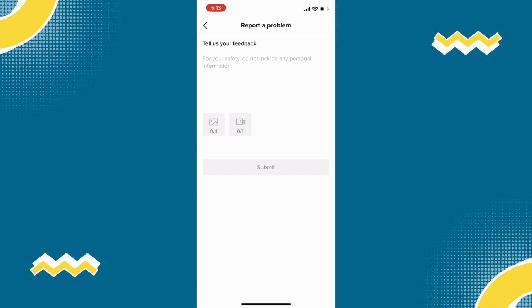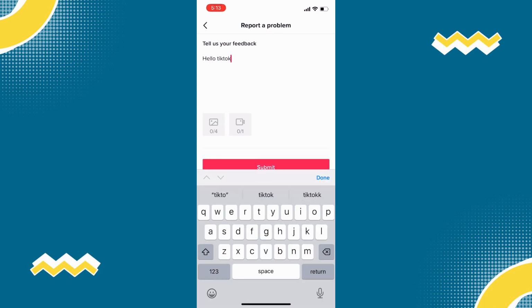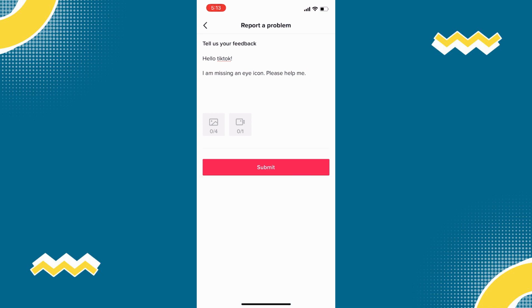Then you will need to write here a message to the TikTok community that you are missing the eye icon. And once done, click Report and wait for the TikTok community to contact you and fix the issue.